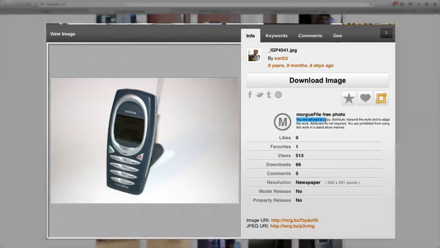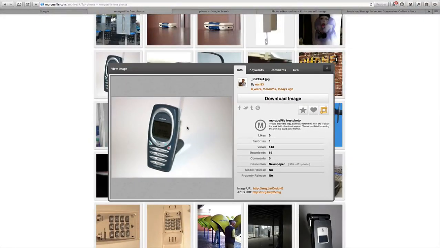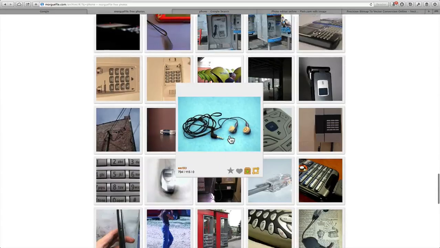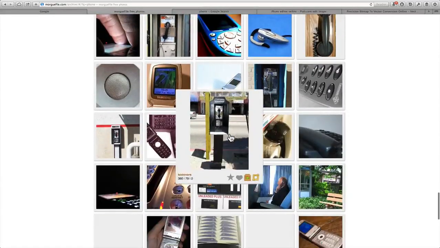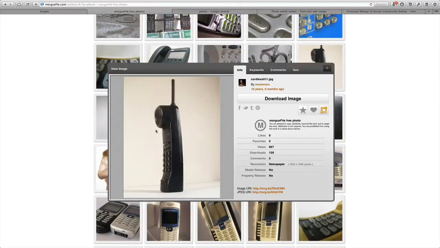You're allowed to copy, distribute, transmit the work, and to adapt the work. Attribution is not required. You're prohibited from using this work in a standalone manner. So essentially, you just can't resell this image, but you're allowed to copy it, distribute it, transmit, and adapt the work. That's exactly what I'm going to do. But I don't really like this phone, so I'm going to see if I can find another one here. Man, that brings back some days, doesn't it? All right, this one isn't bad. I think I'll just go ahead and download that one.